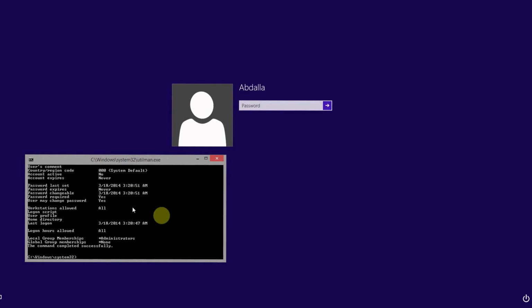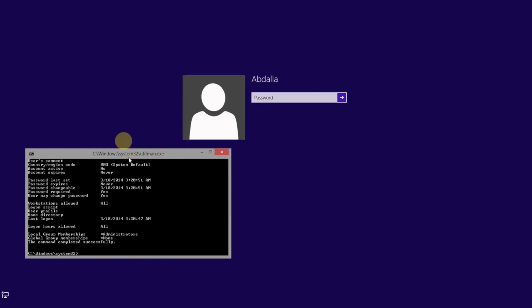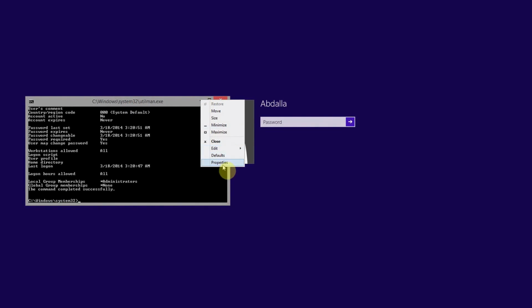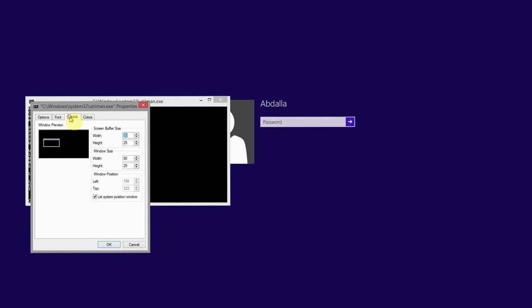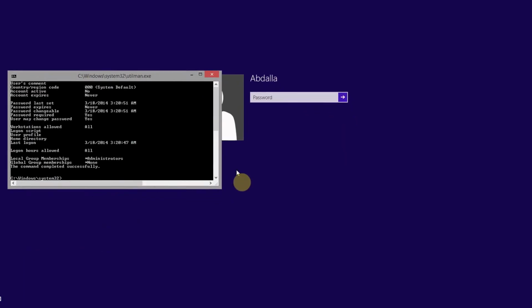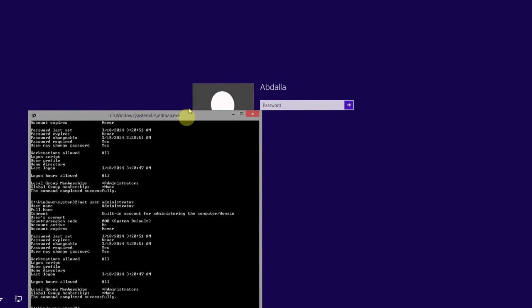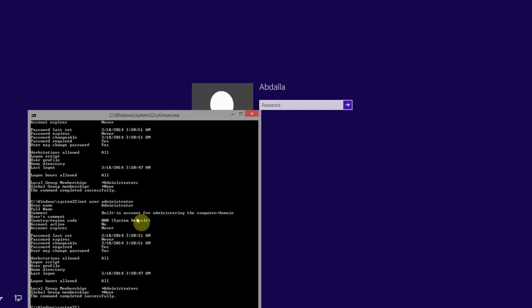I need to maximize the screen for a little bit, so let's make it 120, and the height will be at least 50 to watch the screen in a better way. Okay, so again, as we see here, this is the information of the administrator.